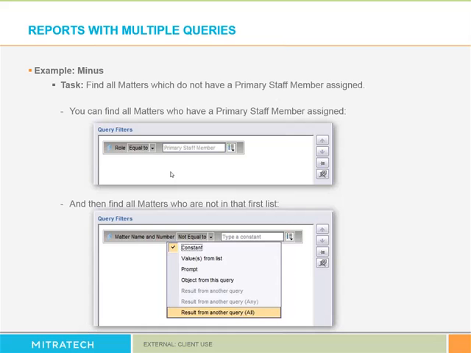So what we'll see when running this example is a list, first and foremost, of all of the cases with all of the primary staff members, and then a second list from the second query of all of the matters without a primary staff member. Putting those together would actually result in all of the matters, everything with a primary staff member and everything without.